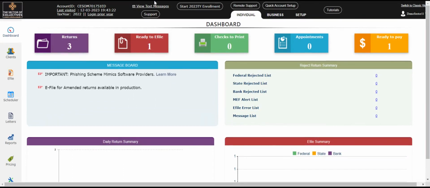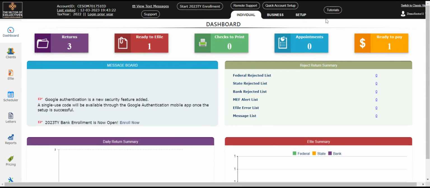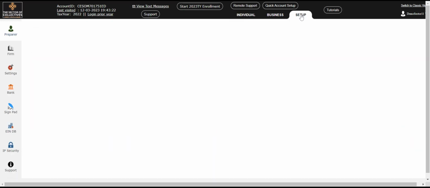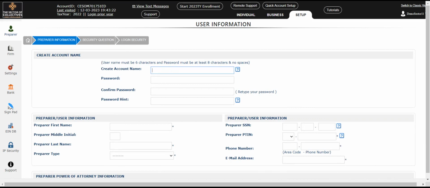So in this video, I'm going to show you how to add your team inside of the software. We're going to start from the dashboard view and then select the setup. After selecting setup, you'll see that the preparer is the first thing you see. So what you'll do is select the add new preparer and then follow the instructions given above.